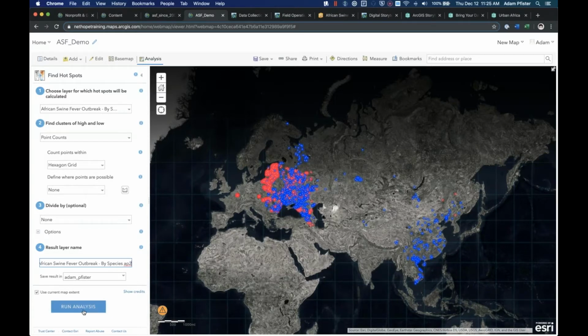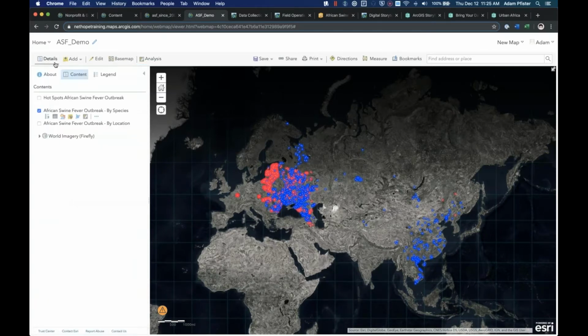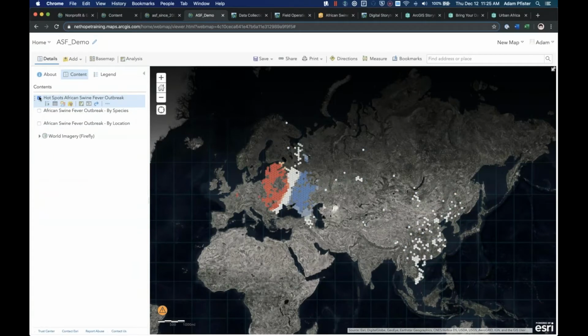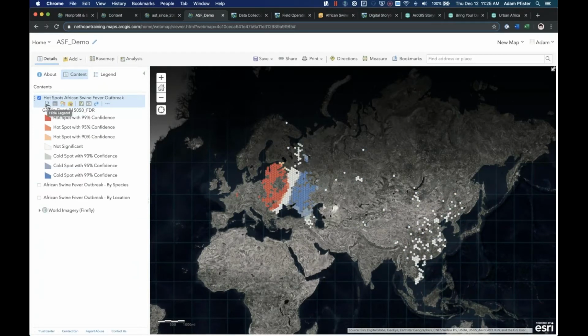And then after clicking Run Analysis, the tool will take a few moments to complete. Now I've already run this tool, so we can take a look at the results immediately. The resulting hotspot layer shows us our point counts within a hexagon grid, symbolized again with that red to blue color map. The red shades indicate a higher confidence level of clustering, and the blue showing a lower confidence level. So tools like this are easy to configure, run, even repeat if you'd like to view analysis over time.